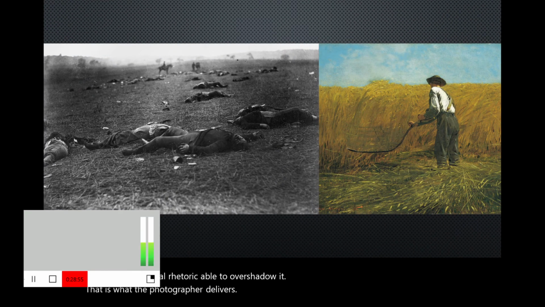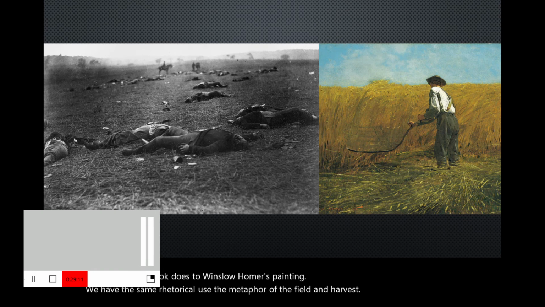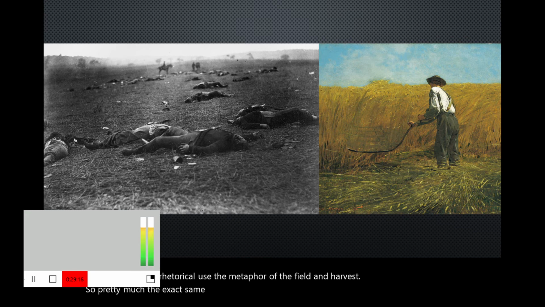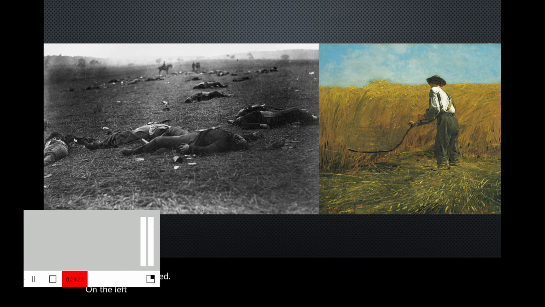Compare, as the book does, to Winslow Homer's painting. We have the same rhetorical use, the metaphor of the field and harvest. So pretty much the exact same metaphor in different forms. Photograph on the left, painting on the right. We see the harvested on the left, the harvester on the right.